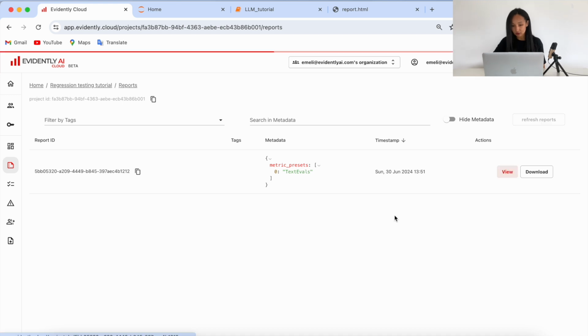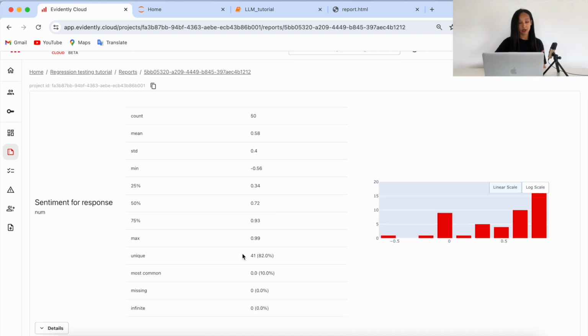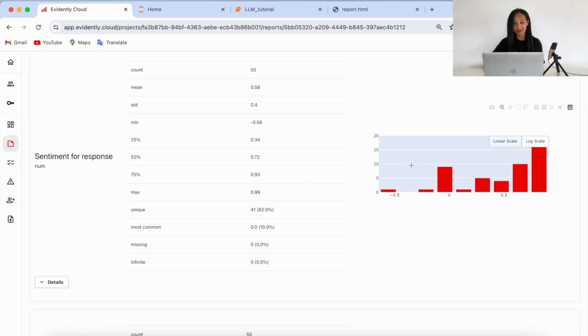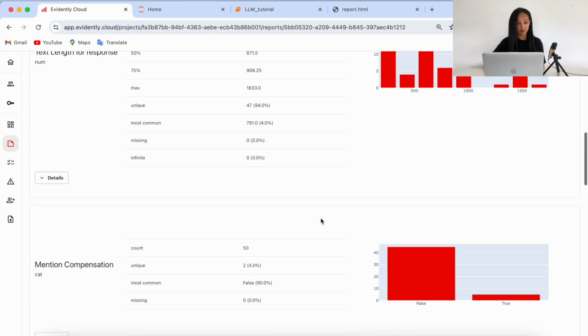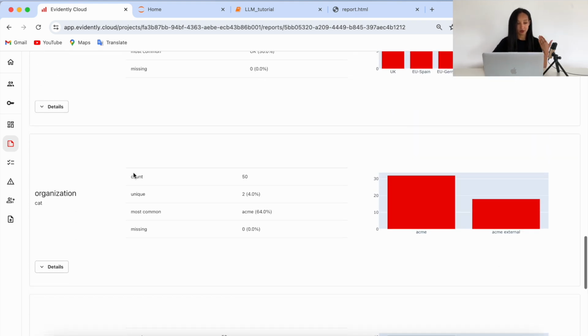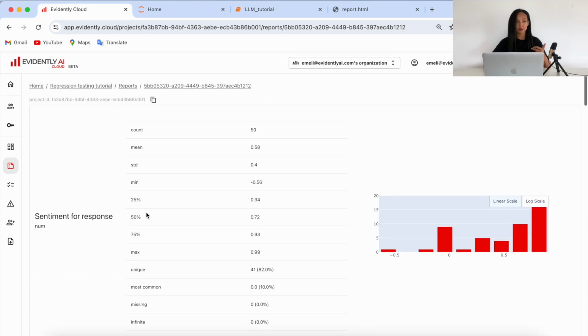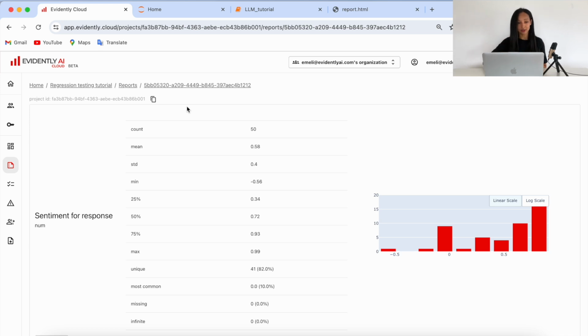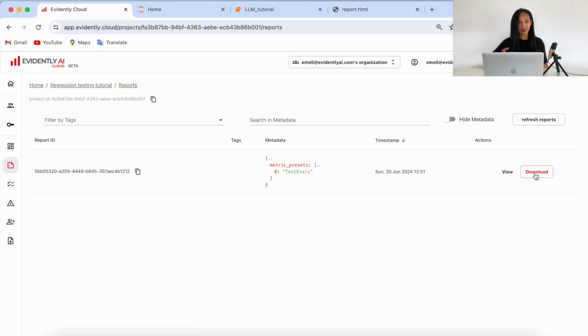Why not view it? And we can see that we have all the calculated metrics there. It's sentiment for our response with all the statistics and visualization. It's text length for response, mention of some compensation, feedback, region, organization, statistics, and all the rest. So it's very similar to what you can browse in your Python environment, but now preloaded in the project, so that anyone you invited to the team and this particular project can load and see the results of your evaluations. And also you can download it from here and send it to someone directly, which is also very nice.